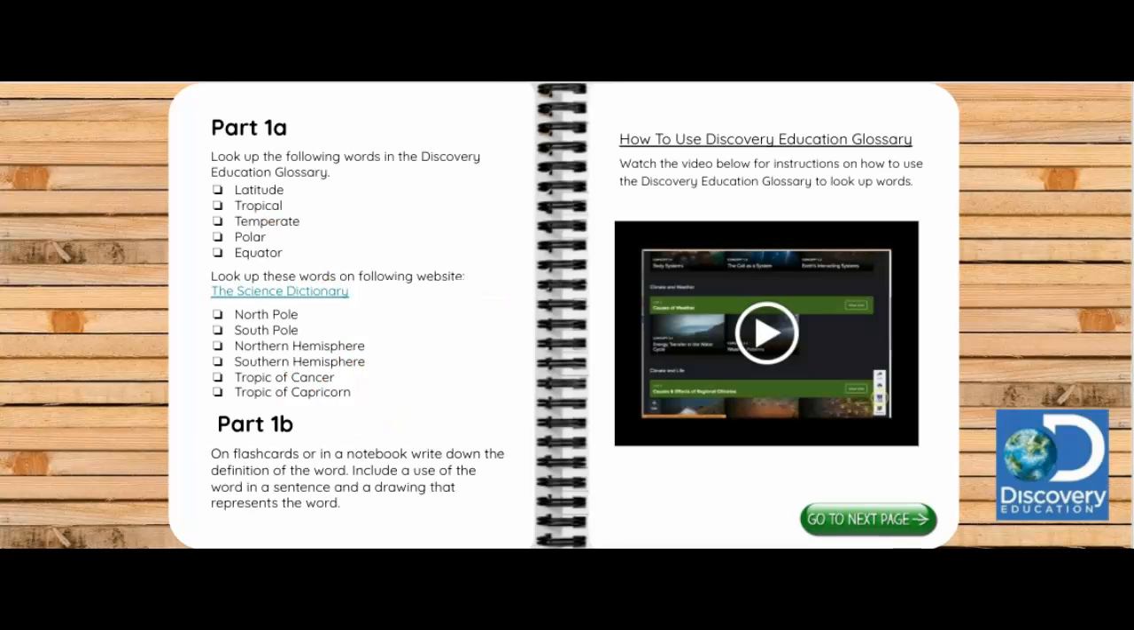The first group says, look up the following words in the Discovery Education Glossary. So that's latitude, tropical, temperature, polar, and equator. You can find those in Discovery Education. And if you can't remember how to get to the glossary, you can watch the video I made on the opposite page, and it'll tell you how to access the glossary.